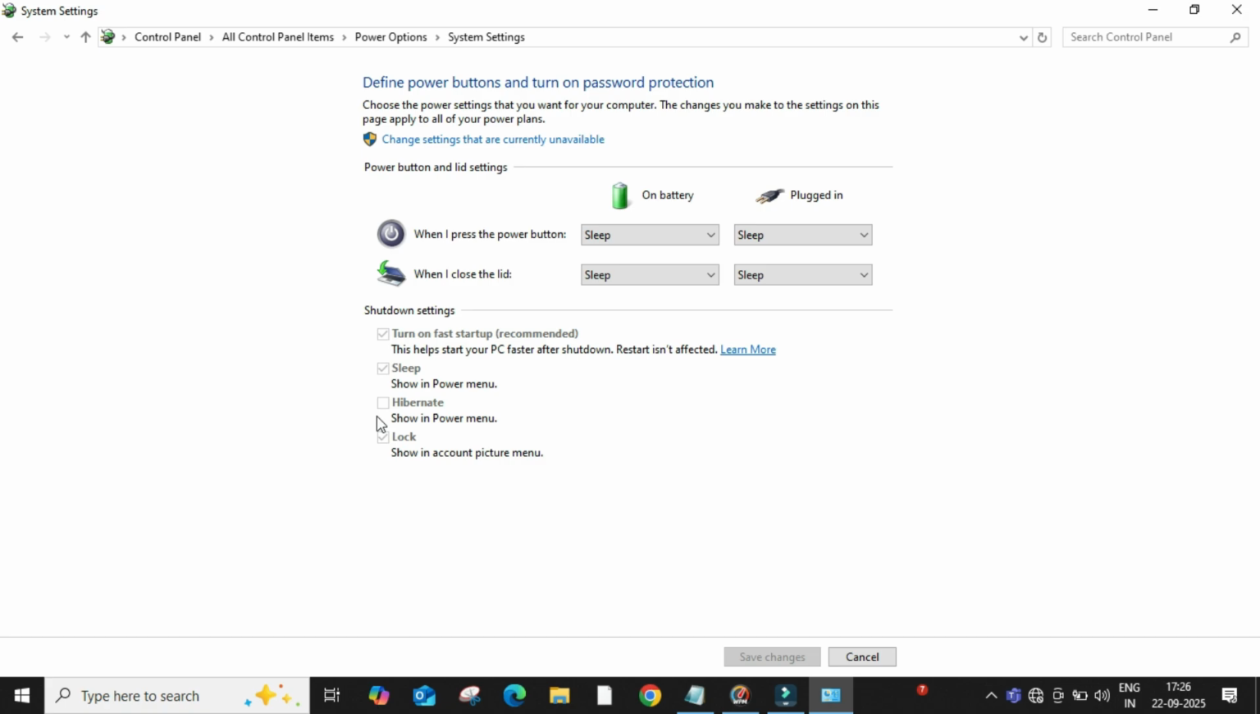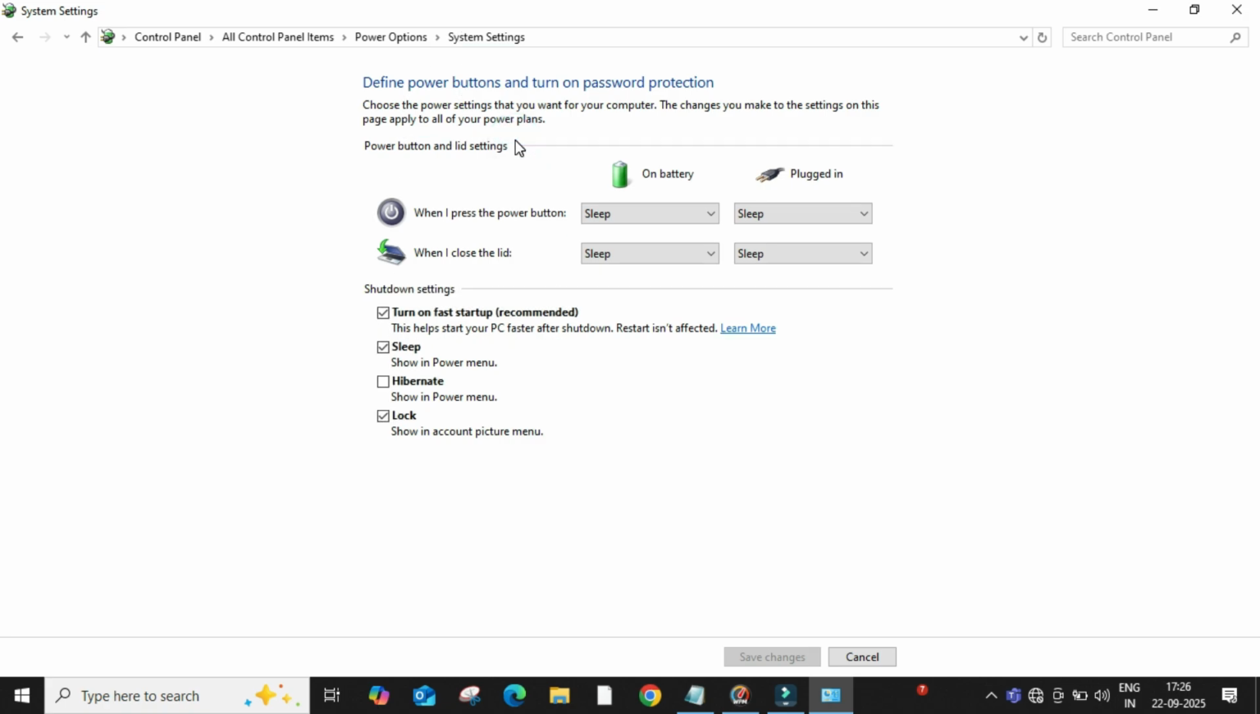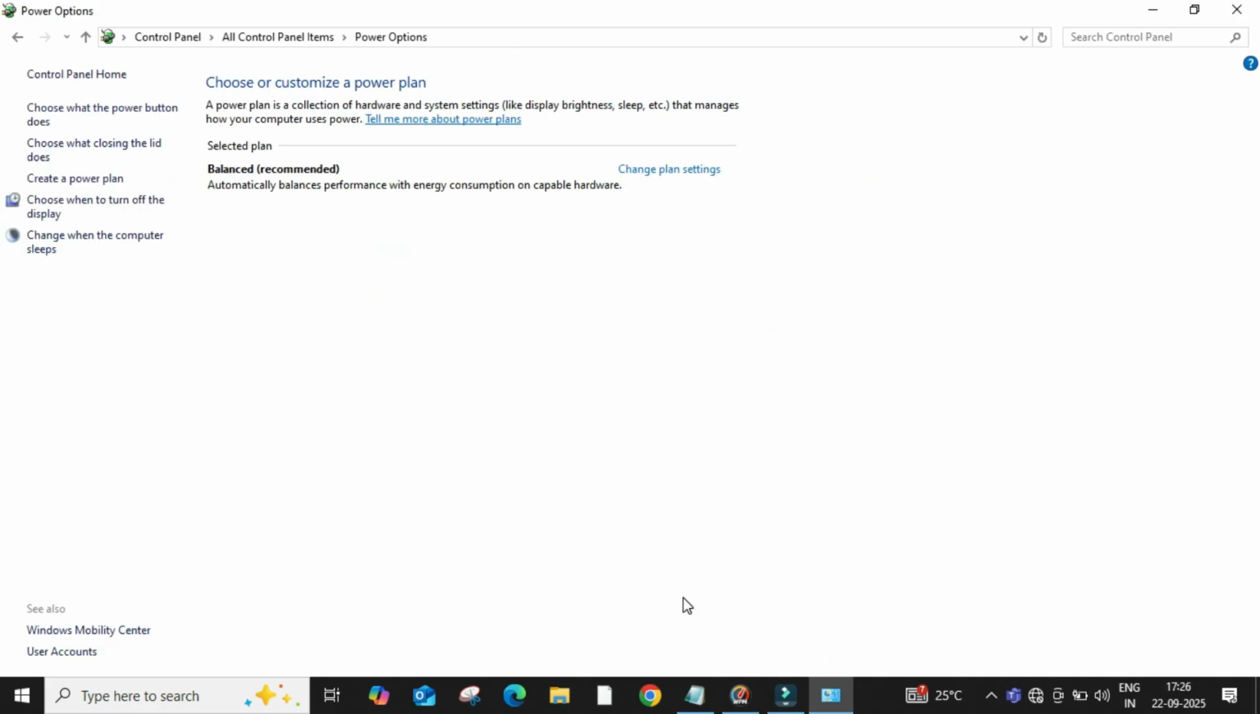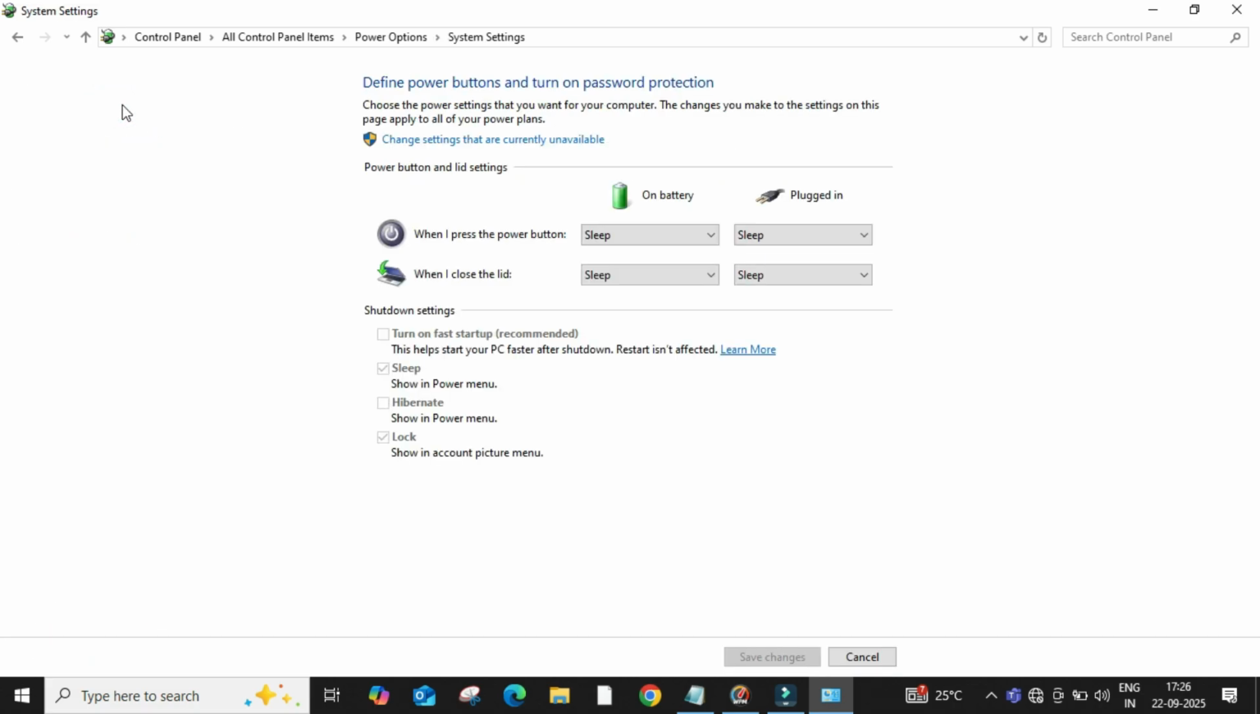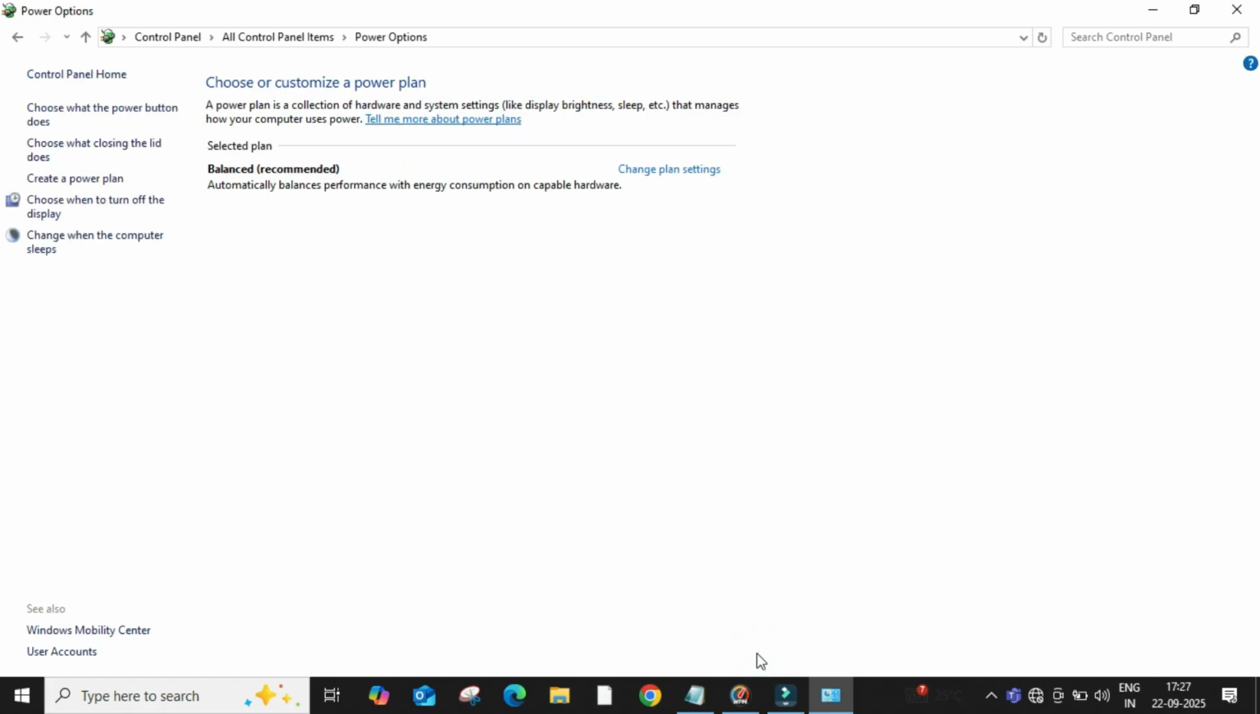To make changes, click on Change Settings that are currently unavailable. Once the options are enabled, uncheck the box that says Turn on Fast Startup. After that, click on Save Changes. Now again, go back to Choose what the power button does. This time, change the option from Sleep to Shutdown, and then click on Save Changes. If the problem still persists, let's move to the second method.